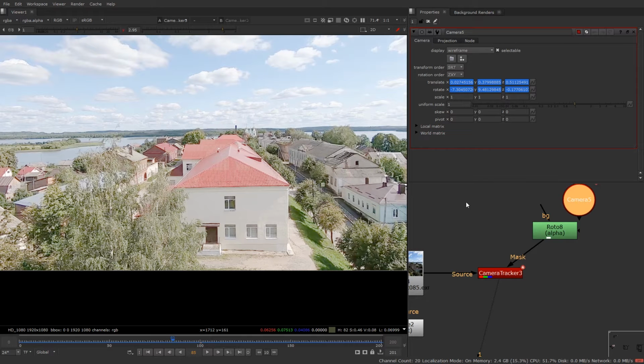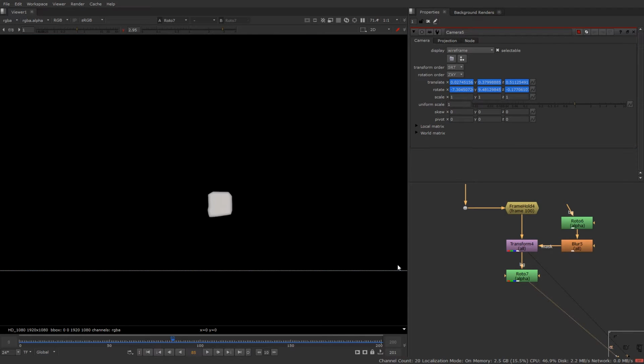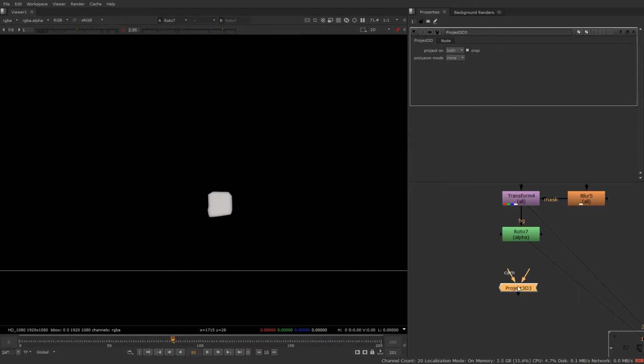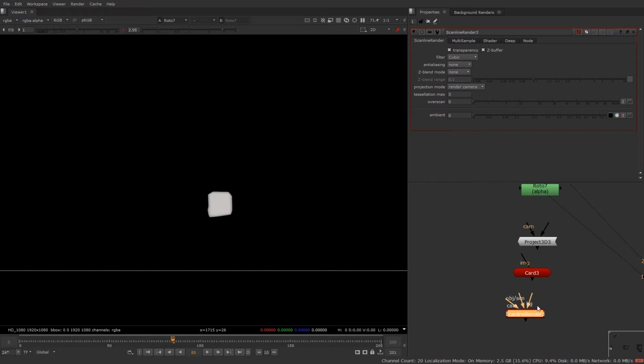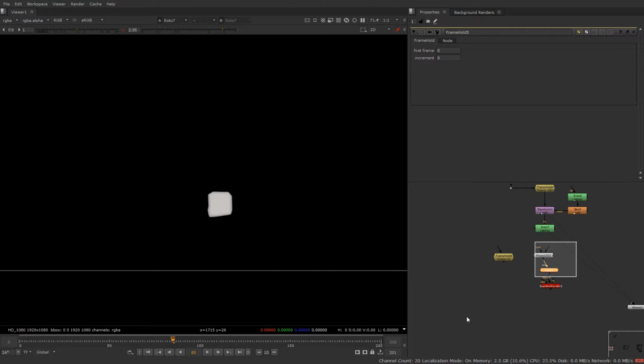Now let's place the camera over here in our script and our clean plate is right here. Now let's import our projection setup nodes. The main nodes for projecting are Project 3D. The Project 3D node projects an input image through a camera onto a 3D object. Then we need a card and a scanline render, and a frame hold too. So these are the main nodes for the projection setup.